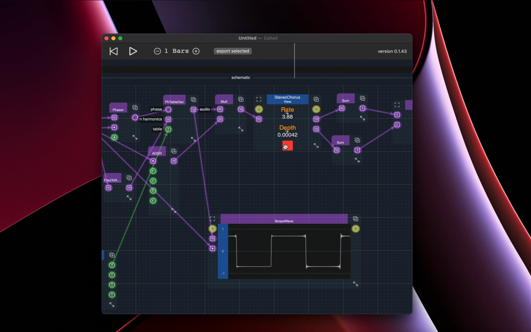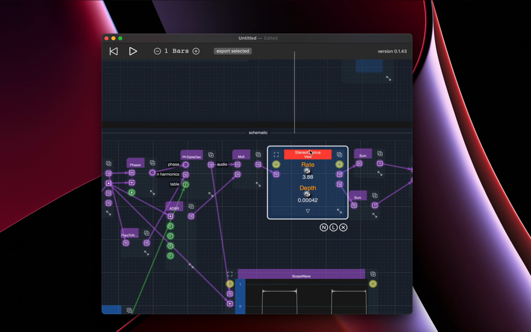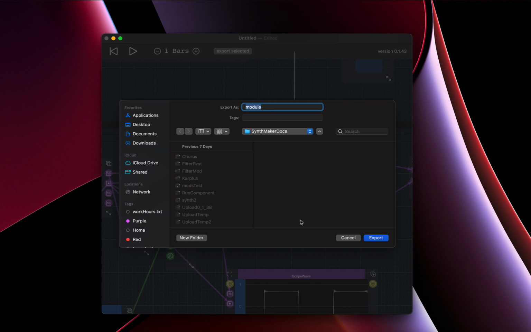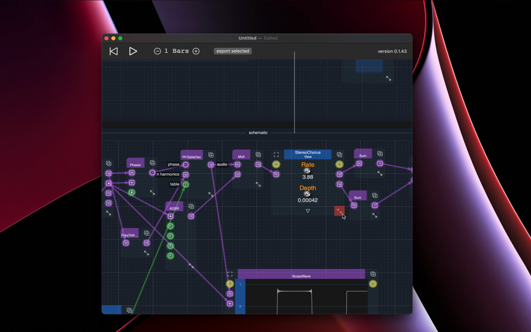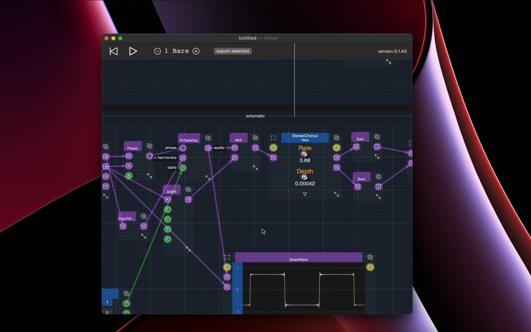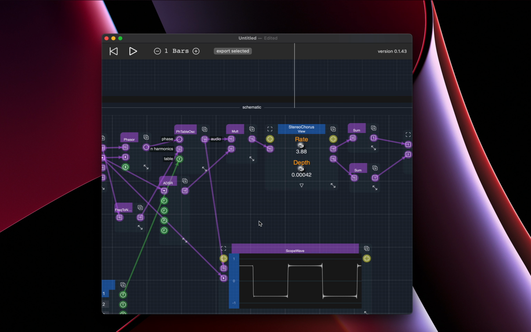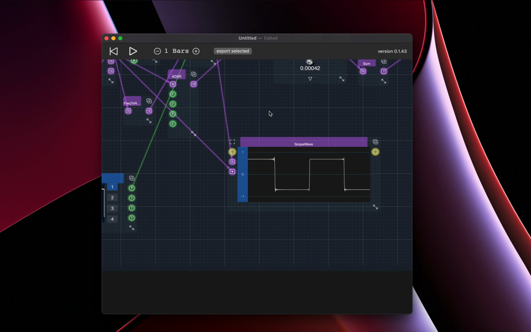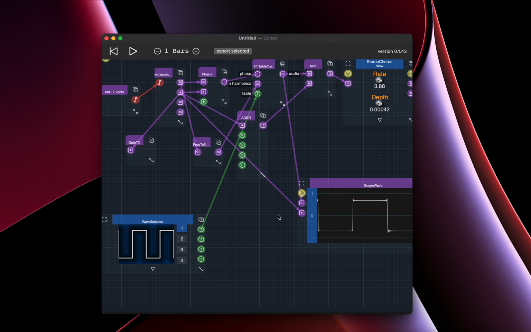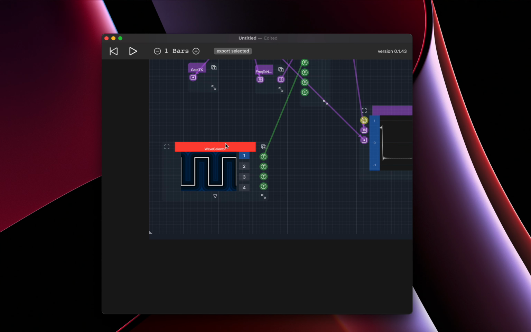Once you create a module like this one, you can select it and export and save it somewhere, and then you can bring it into some other schematic from Finder. You just drag and drop it on a schematic and you'll have it back, or you can share it with someone, send it to someone else. Okay, one more thing that this version changes is this wave selector.